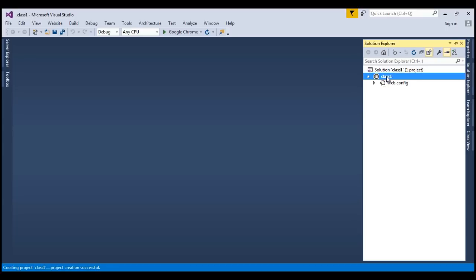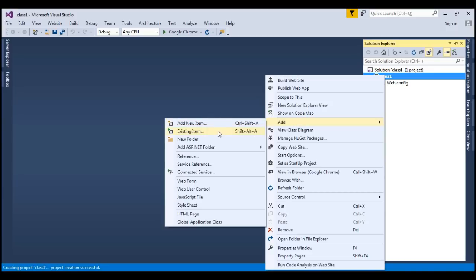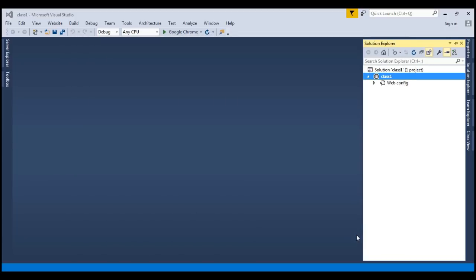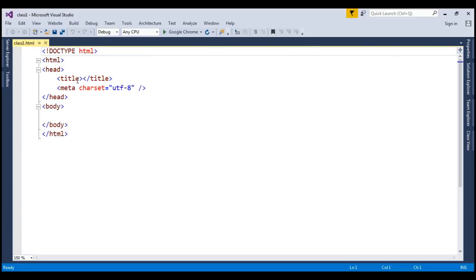So just right click on this, after the solution, on class 1, and go to Add and use the option Add New Item. So I'm clicking on Add New Item. Here you will find HTML Page. I'm clicking on the HTML Page and naming it class 1. Just save this file with the name class 1. As the file is created, you will see that everything is mentioned here. You can check that I haven't written a single line of code, but the structure is automatically created.